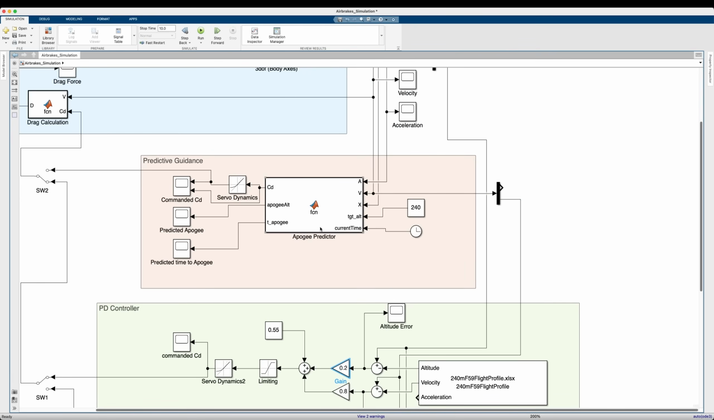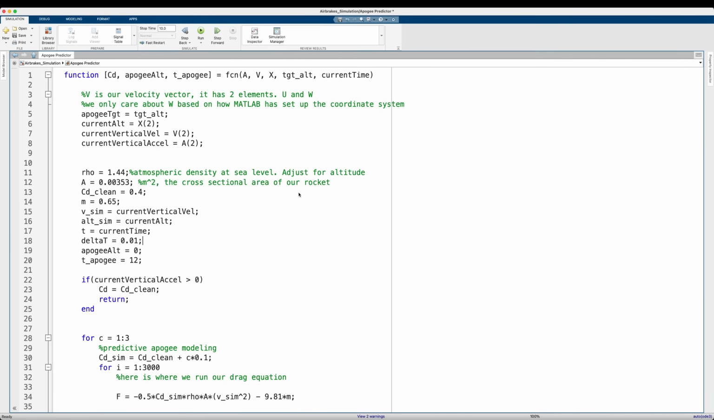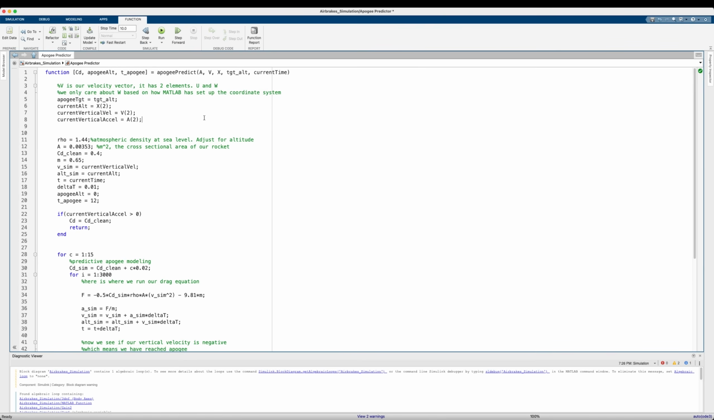We can see we have a MATLAB function block here that's taking things like the current time, our target altitude, and our vehicle's position, velocity, and acceleration. Our outputs are the time to apogee, our apogee altitude, and our commanded drag coefficient. Let's see what's going on in this apogee predictor function. So here's our apogee predict function.